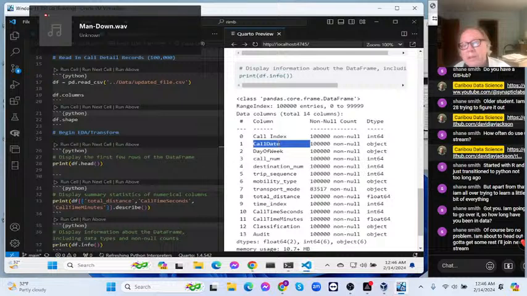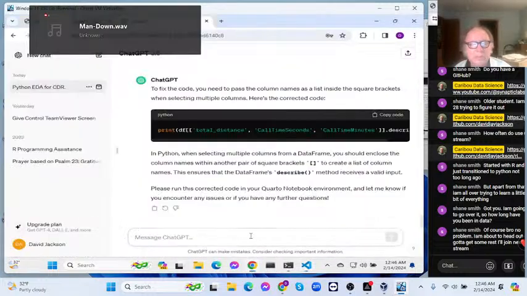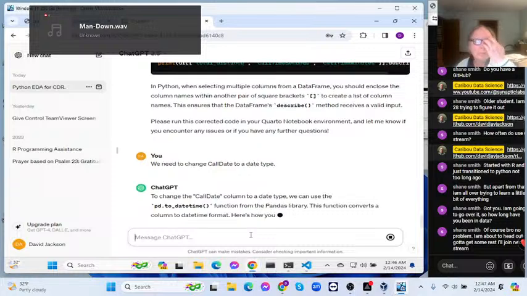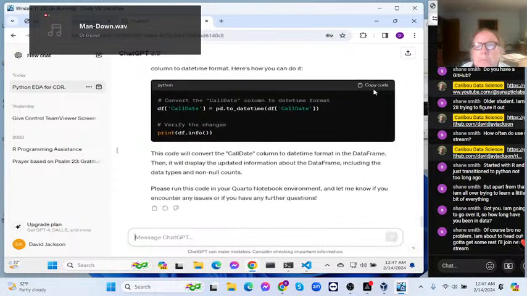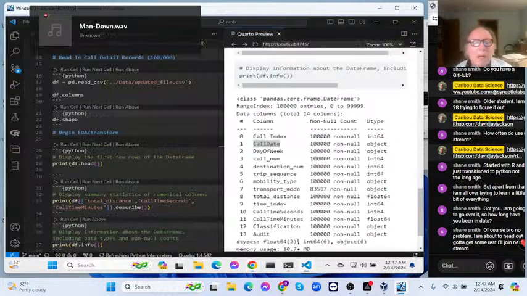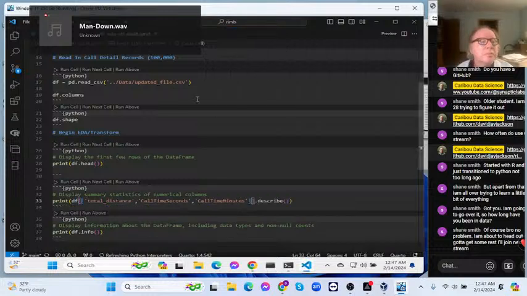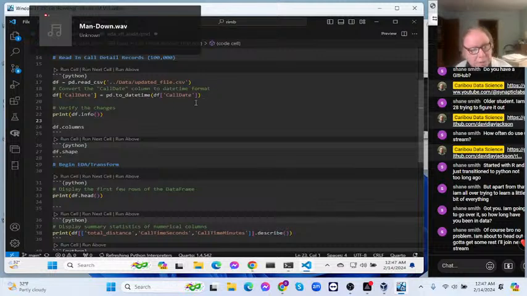Okay, so we want to change the call date. You notice all the columns except for the transport mode have no nulls. So we want to change call date to a date. So we'll come back up here, and we'll change the call type up here. Okay. Save the file. Let's run this again.